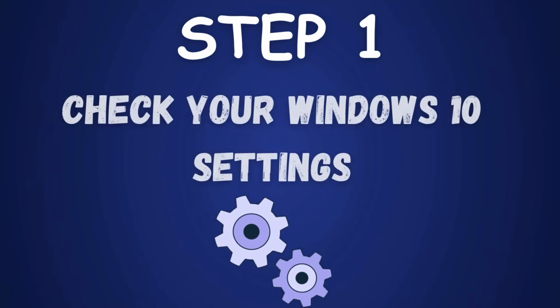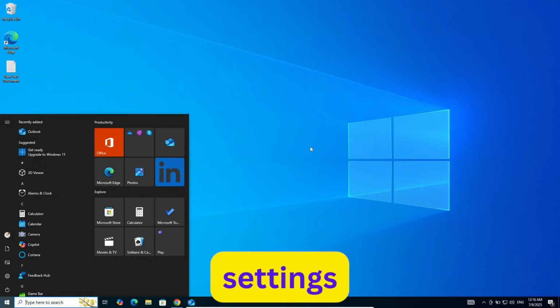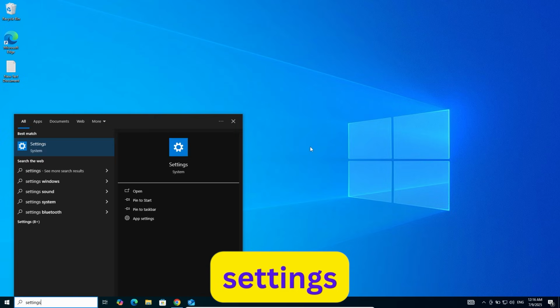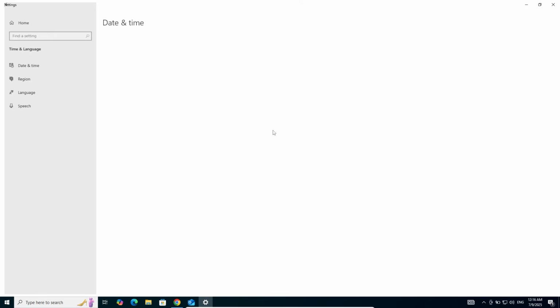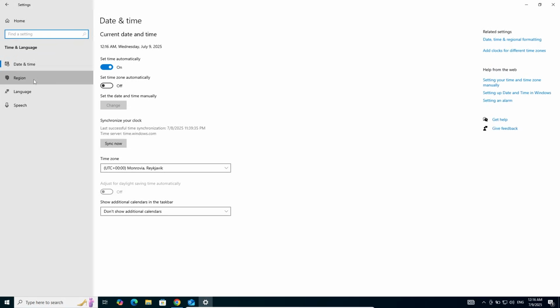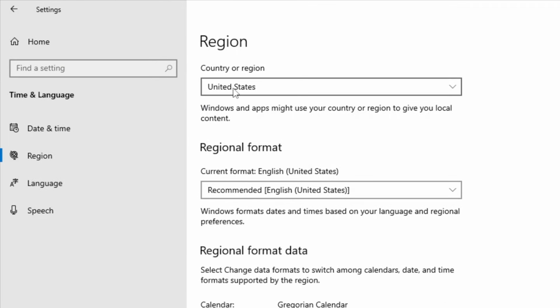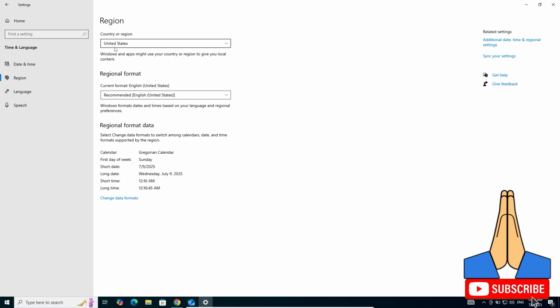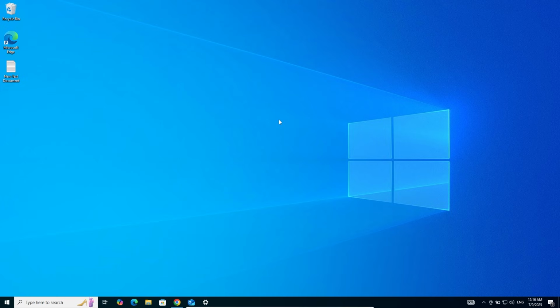Step 1. Check your Windows 10 settings. Press the Windows key, type Settings, and press Enter. In the Settings window, click on Time and Language, then Region. Note your region and language settings, like English International or United States. This is crucial because the Windows 11 ISO you download must match these settings exactly, or you might not be able to keep your data.